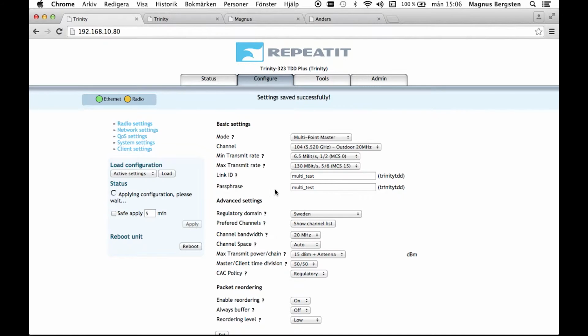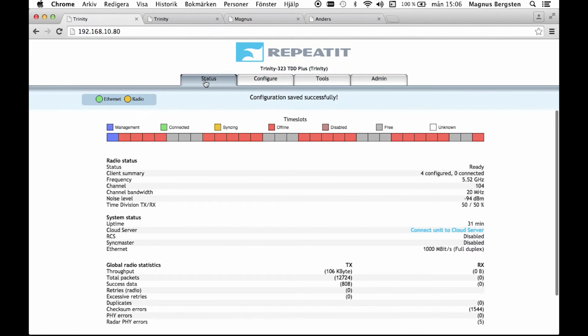So since we had the wrong link ID and passphrase, no clients were connecting, because they have been configured to search for this multi-test link ID and with the passphrase of multi-test. We press save immediately here, and you can see that I know what I was doing, so I didn't use the safe apply in this case. Now we go back to the status page and see what happens.